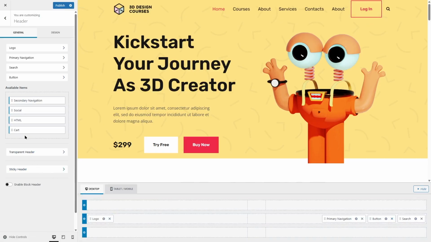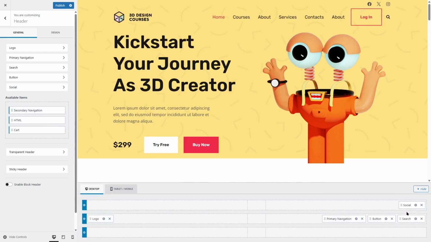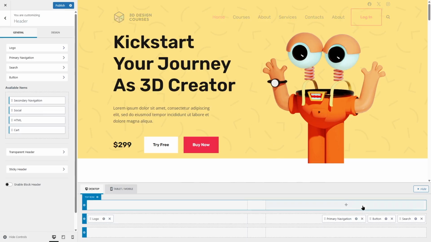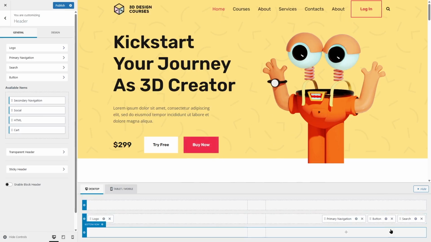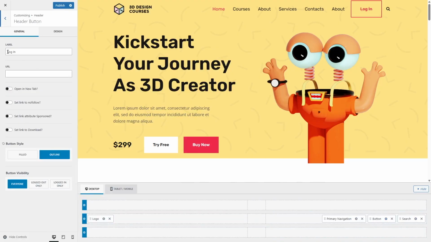If you want, you can also drag in other elements such as social icons and drop it over here. So we have placed it on the top row. That's why it's appearing over here. So in this way, you can actually add elements to your header. Now, in case you want to customize any of these, what you can simply do is, for example, I can click on this settings of this button. Then we can choose the label of the button and also the URL. So when users click on this login button, where it's going to lead them to. You can also customize the button style and the visibility. So we're going to remove this for now.